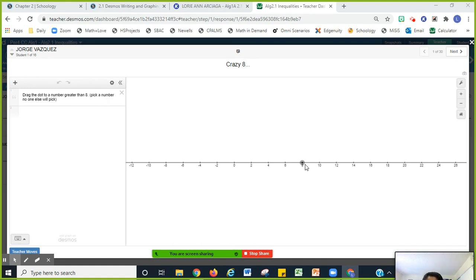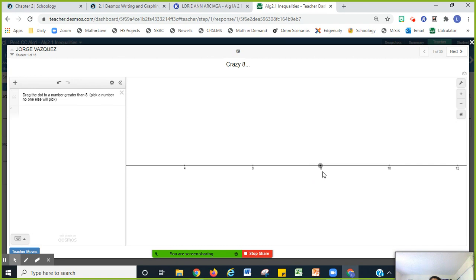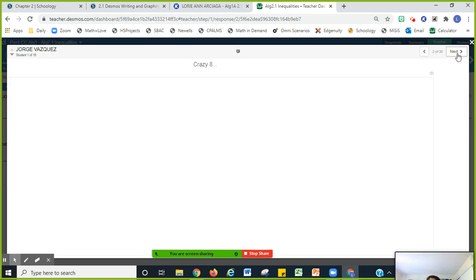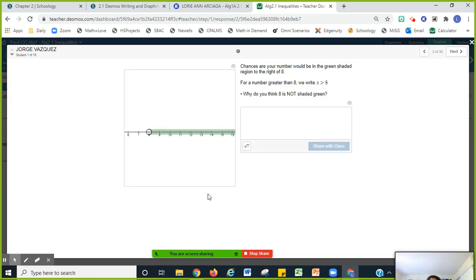George, where did you put your number? Let me zoom in so I can see. Have you moved your dot, George? You are at 8. So you've got to move it farther to the right. Maybe to 9 or 10 or 8.5 or 8.2.